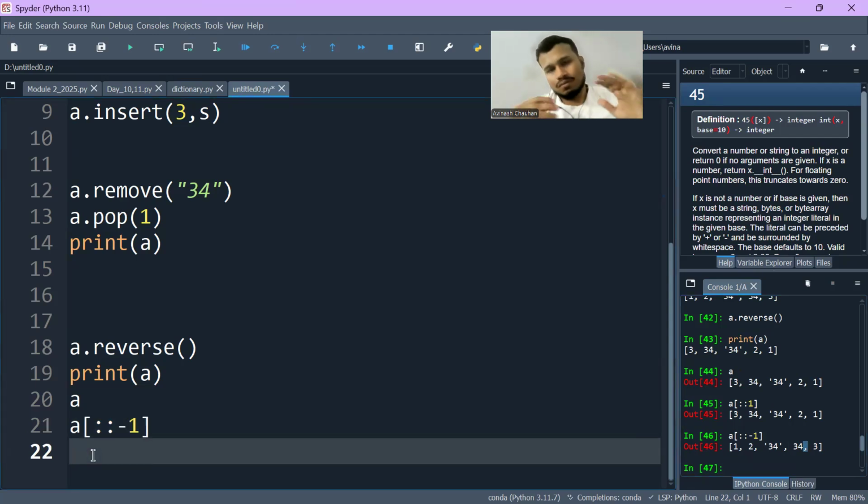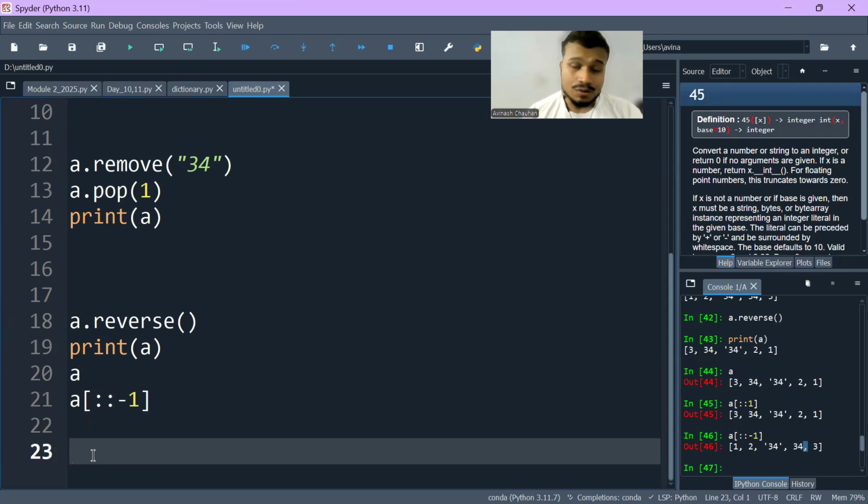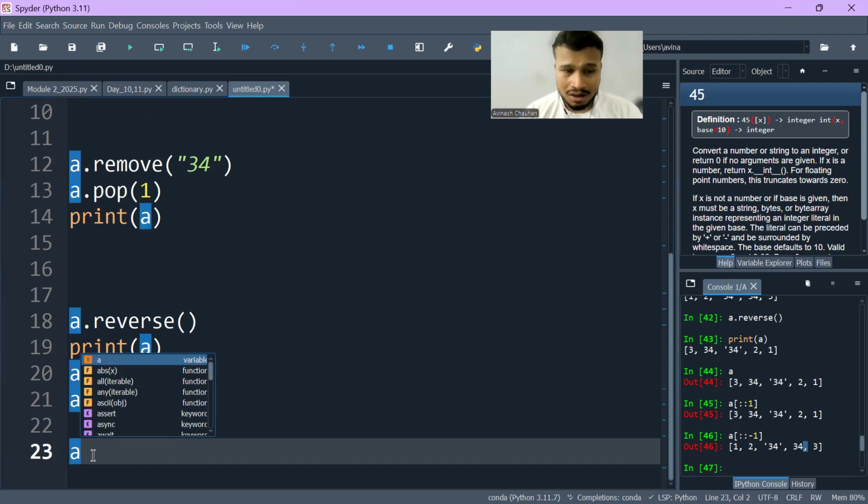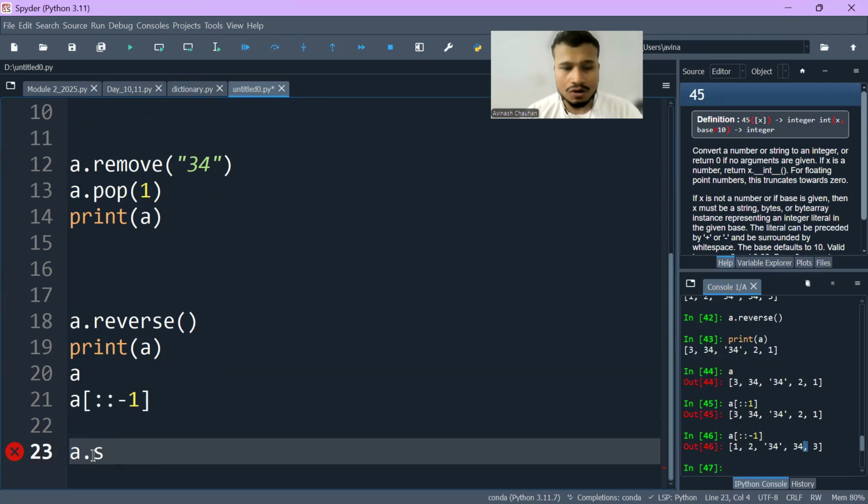So what do we use for that, how do we sort the list? The very simple example is here, and the very simple syntax which I always tell you guys: use the list name, which is A, then A dot, and the function name is sort. And we are sorting it.